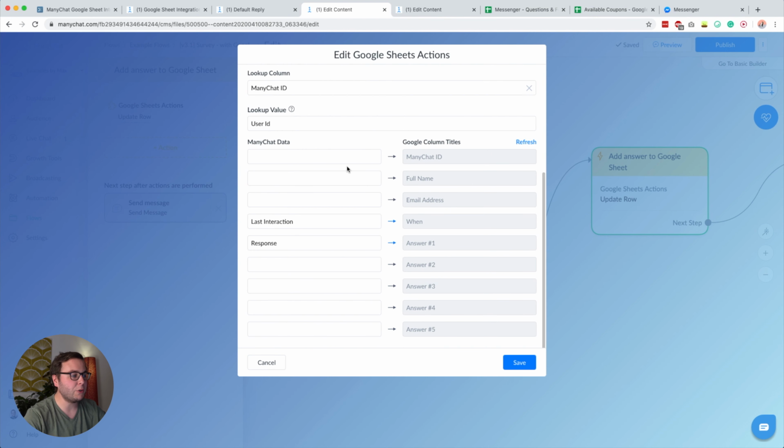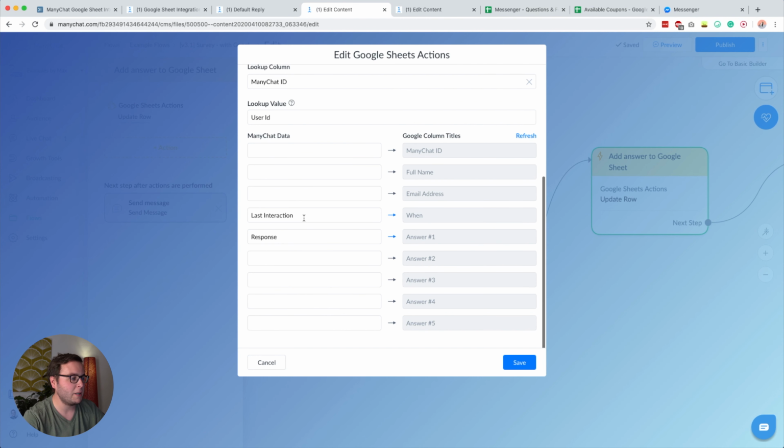Now, we're not going to use or add again the ManyChat ID, the full name, the email address, because those are already on it and those basically never change, right? And then the when, we always update with the last interaction. So with every question, we just update them with the last interaction. I don't know, I just think that's handy somehow.